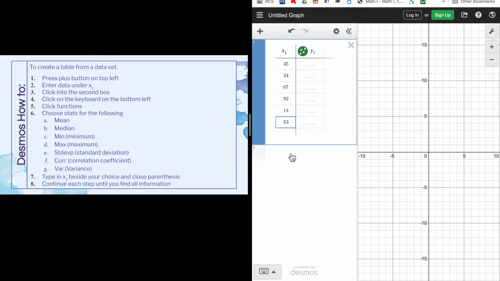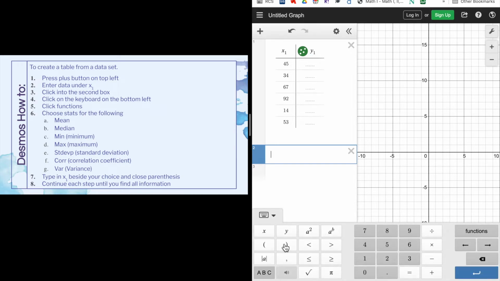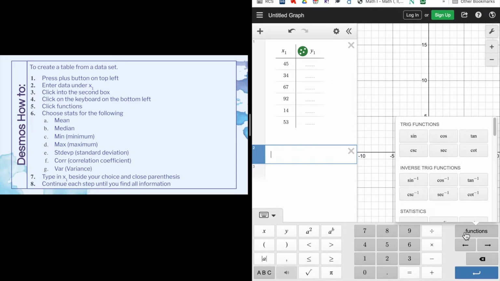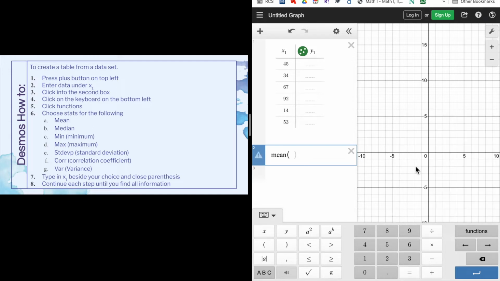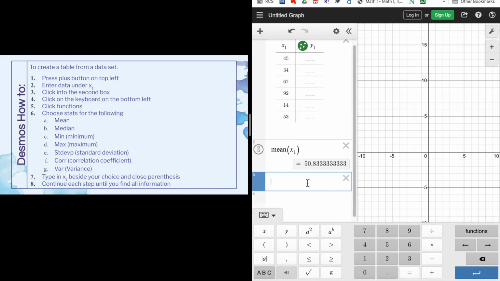After we finish entering our data, we click in the second box where it's got the 2, and we click on Functions. We click on this little keyboard at the bottom of Desmos, click Functions, and choose the stats. We scroll down to where it says Statistics. If we're looking for the mean, we do this and type X1. The average of this data is 50.83.